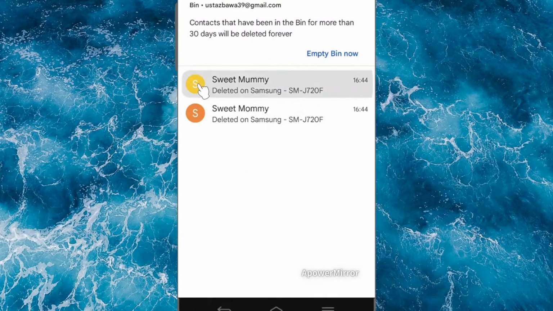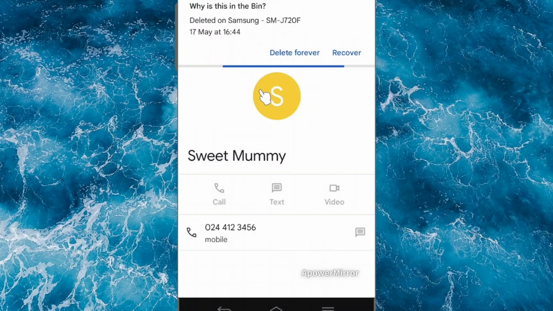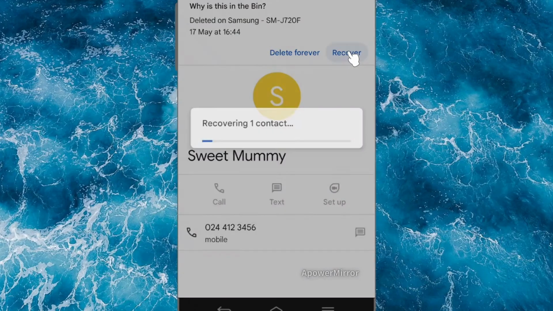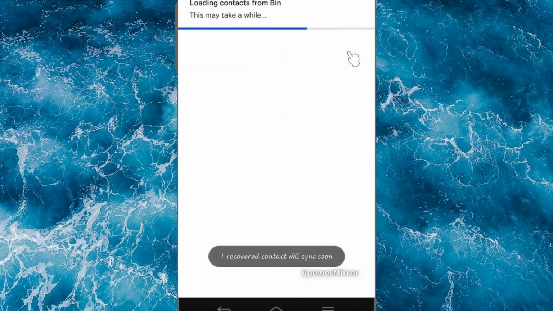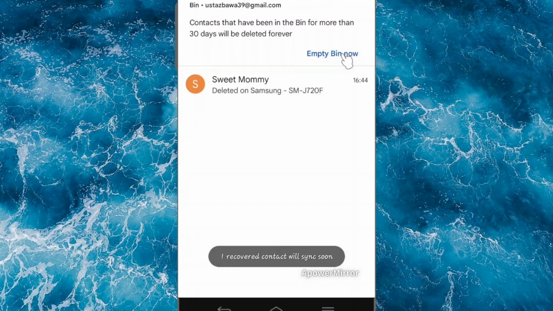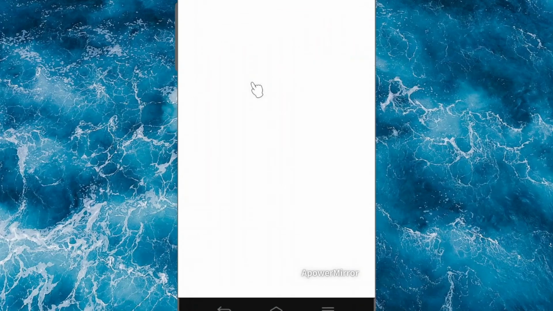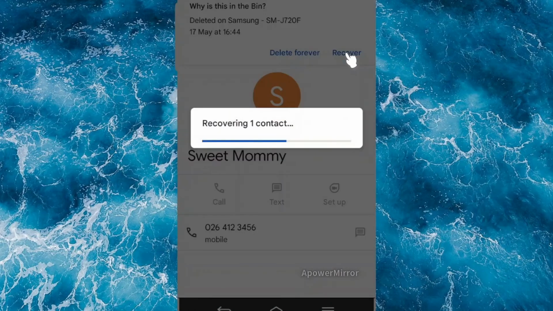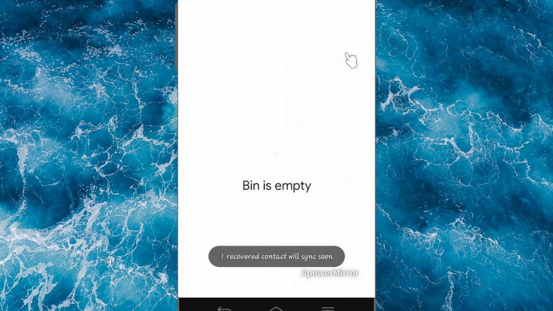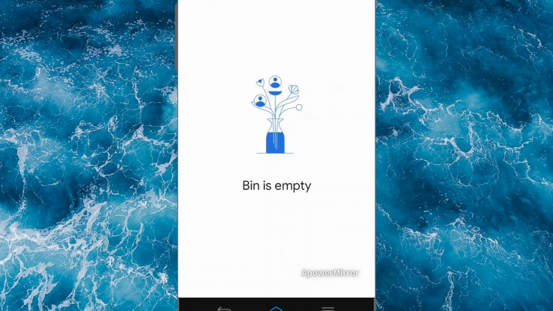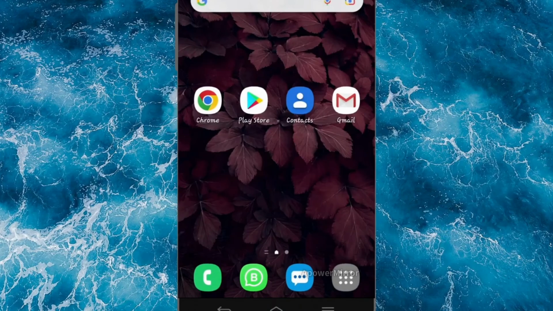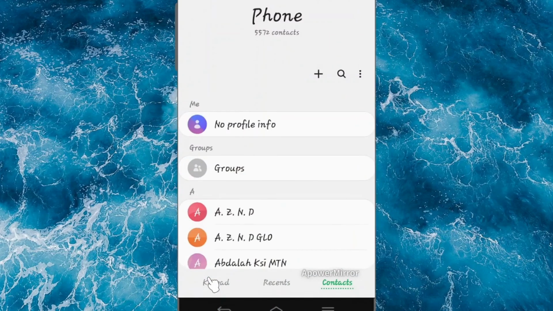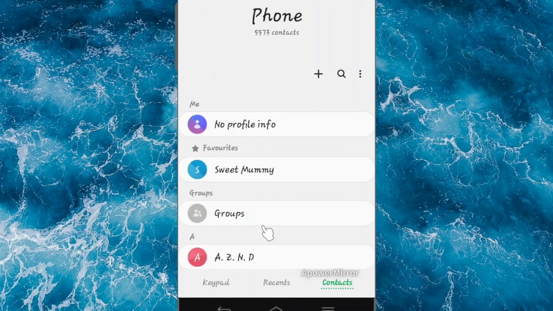So you can tap on it. From here, you tap on recover. And you can also tap on this one. And you will also tap on recover. So from here, you can then quickly go back to your contact list. In a space of few seconds, you notice your contact is back.